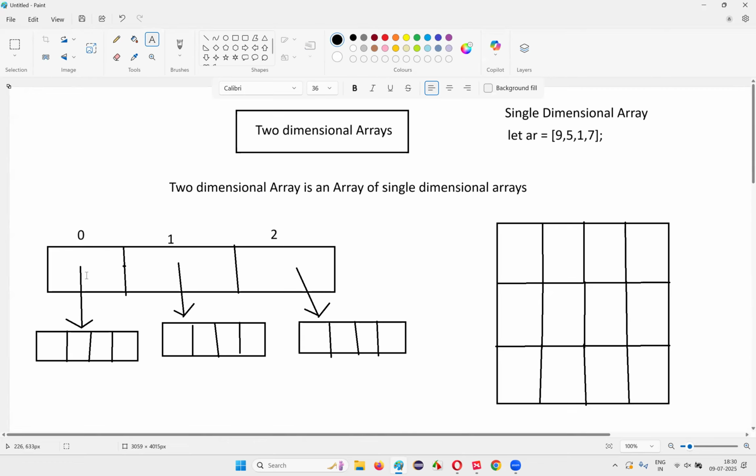In each single dimensional array, the individual elements again have indexes like 0, 1, 2, 3. For the second single dimensional array, which has the index 1 in the main array, its individual elements have the indexes 0, 1, 2, 3. The third single dimensional array, having the index 2, has elements with the indexes again 0, 1, 2, 3. Now what about this diagram? This is the first single dimensional array, right? Which has the index 0.